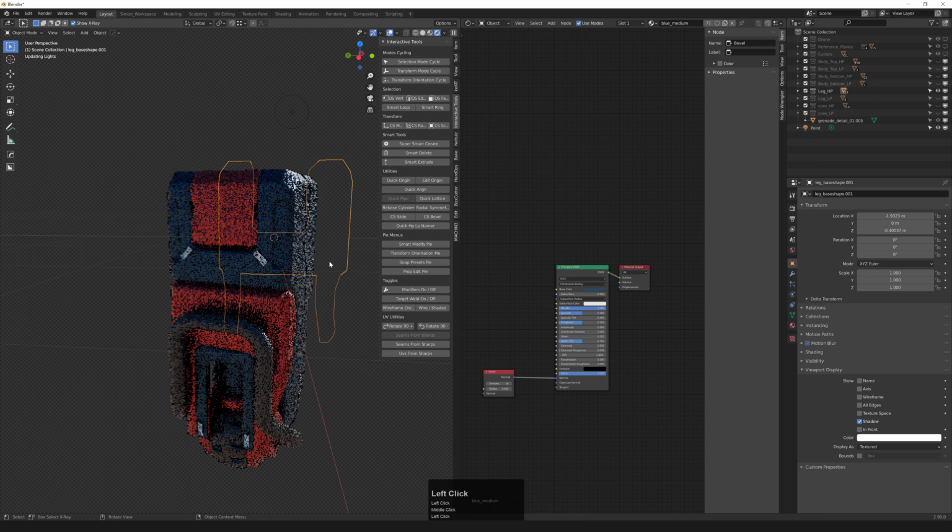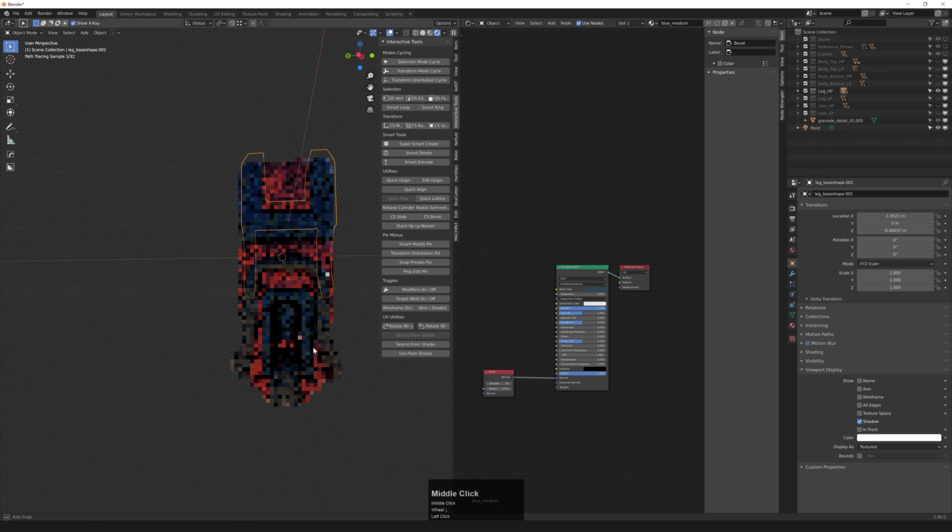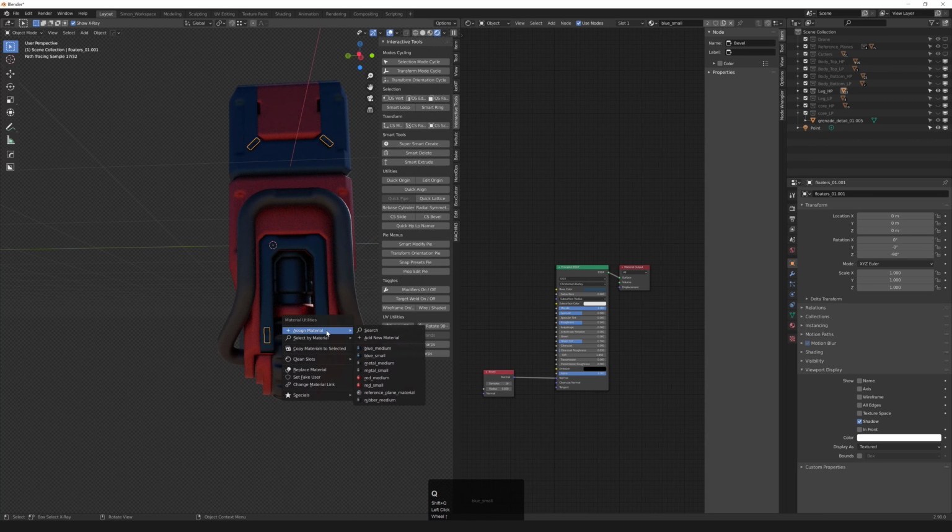For these smaller floaters, we need smaller detail, smaller bevels. And then here, let's see what the red medium gives us. Yeah, it's probably a little too much. Let's try the small bevel. Gives us a bit of a sharper line. I like that more here.